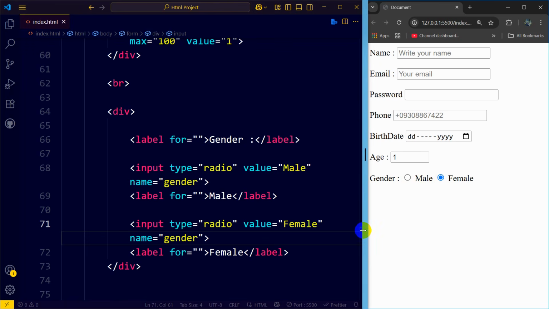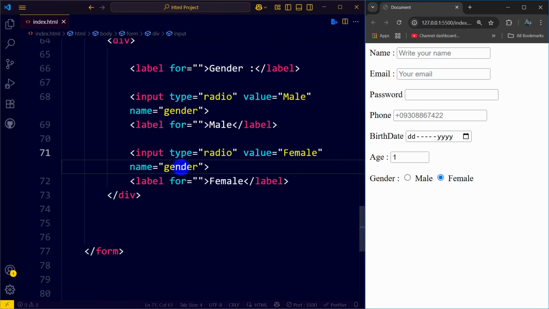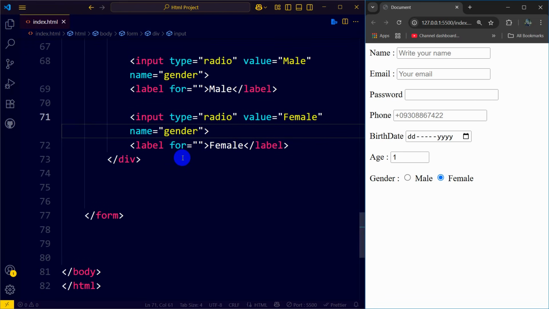So right now I want to show you a tag called select. So what is select? Select will show you multiple options and you can choose only one of them.